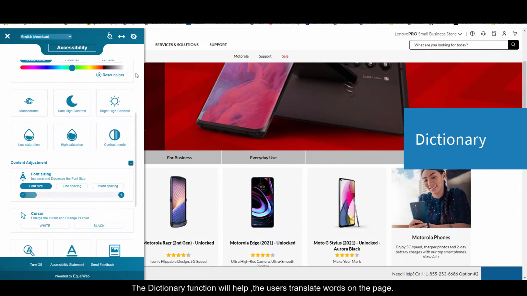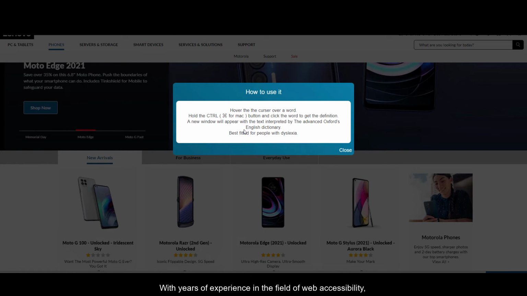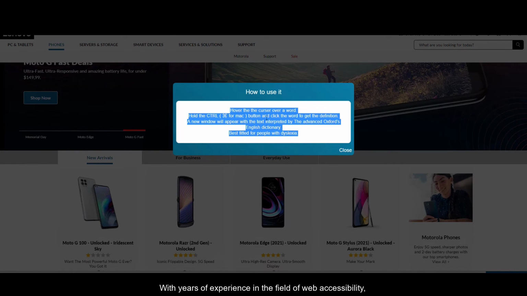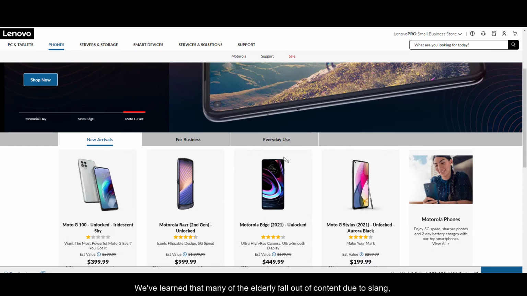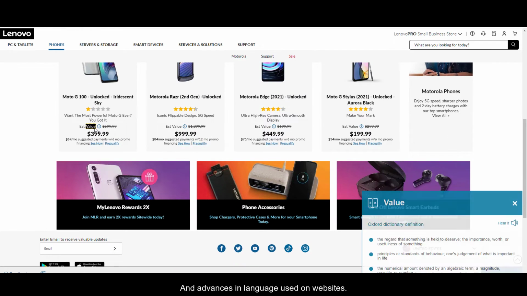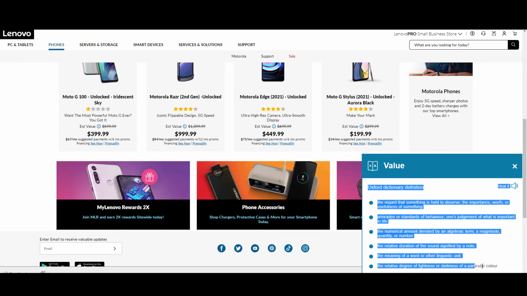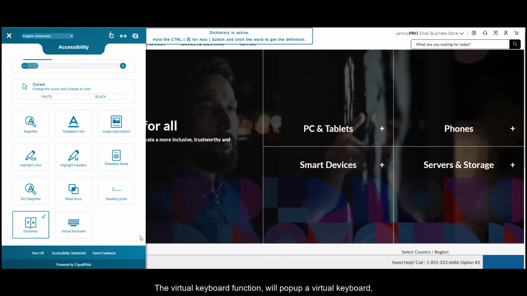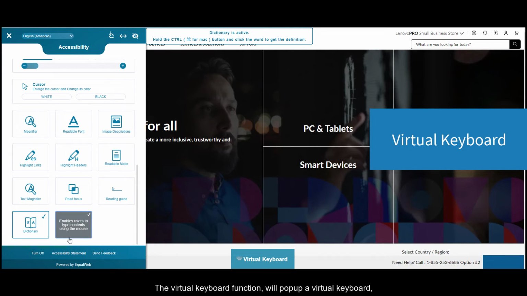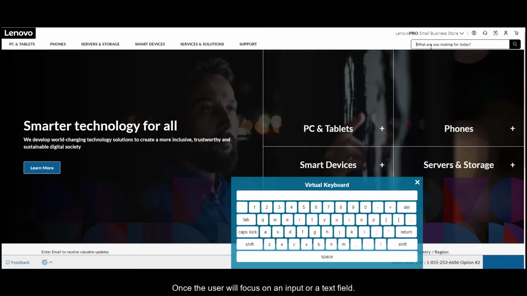The dictionary function will help the user translate words on the page. With years of experience in the field of web accessibility, we've learned that many of the elderly fall out of content due to slang and advances in the language used on websites. The virtual keyboard function will pop up a virtual keyboard once the user will focus on an input or a text field.